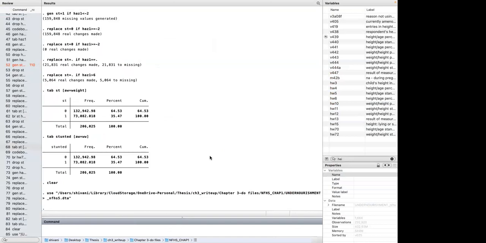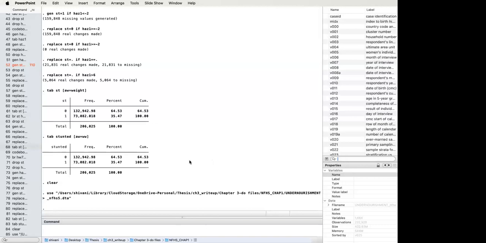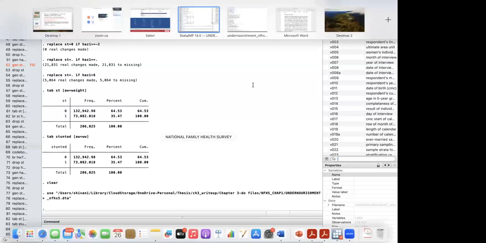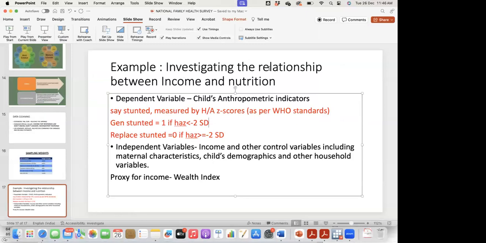Okay, so now I want to learn. Now I want to calculate. Let me just go back to this. Okay. So let's say my question is investigating the relationship between income and nutrition. All right, that's my question.